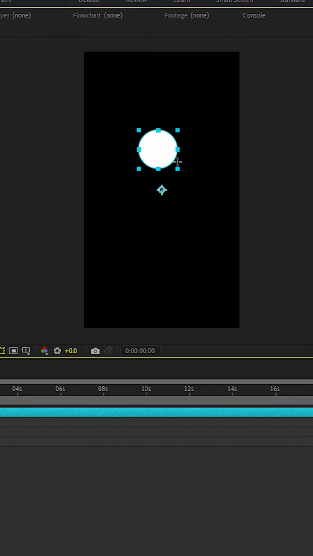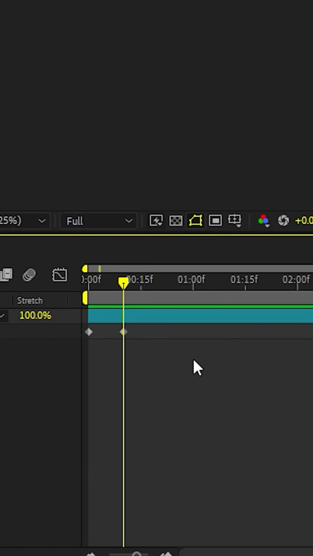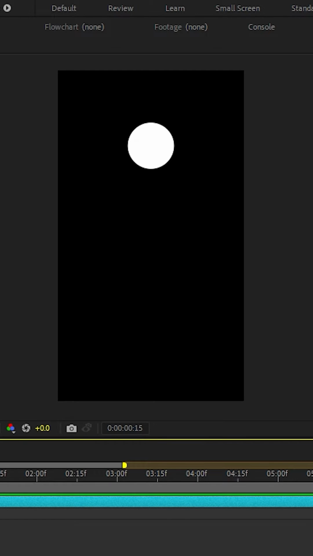Let's learn how to create this animation in After Effects. Create a circle, add a keyframe for its position, then move 10 frames ahead. Move your circle down from where you want it to bounce. Now again move 10 frames ahead, copy the first keyframe and paste it. Now you have created this animation.